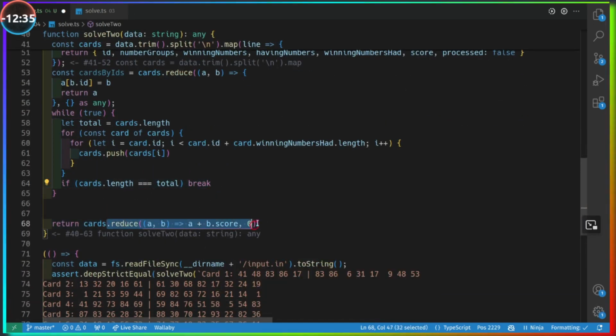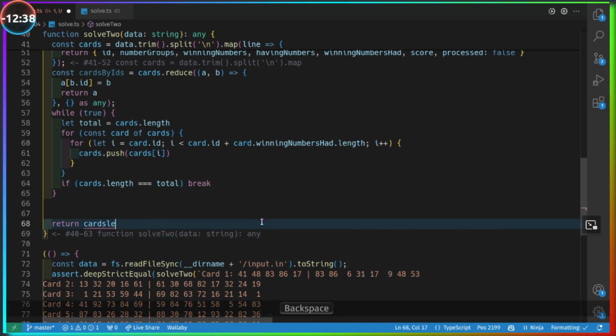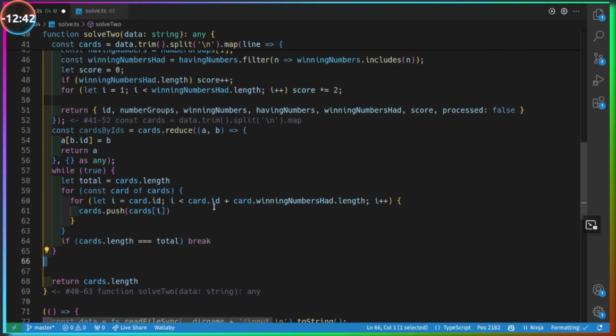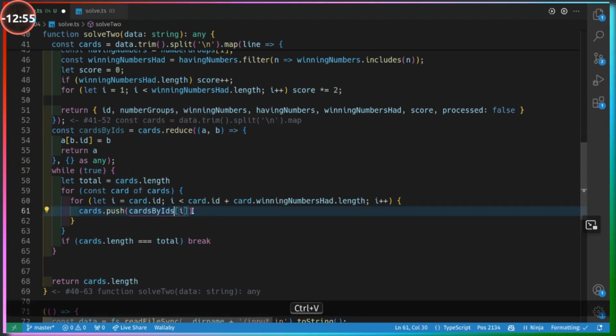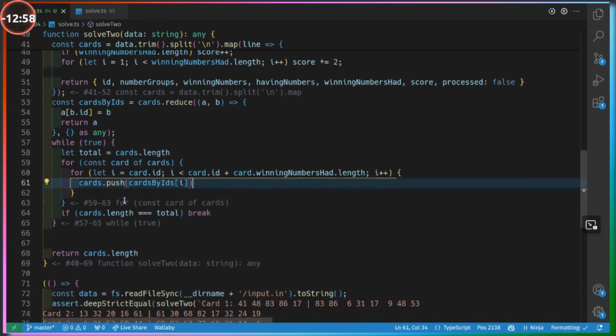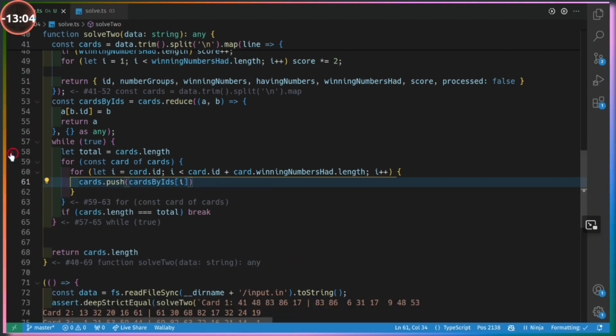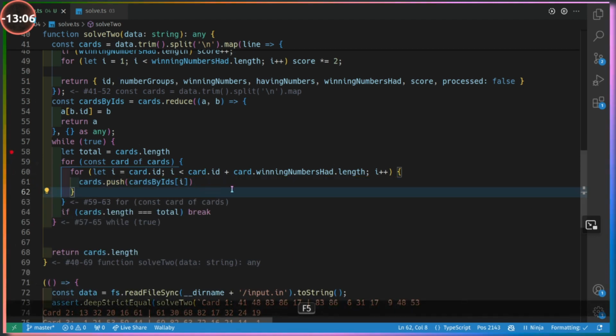Then what am I doing? Returning cards.length. That feels right. I'm not using that process trick. Then cards by ID. There we go. Okay, let's see if I have an infinite loop here. It appears I have an infinite loop. We love that. Let's try and jump in here directly.